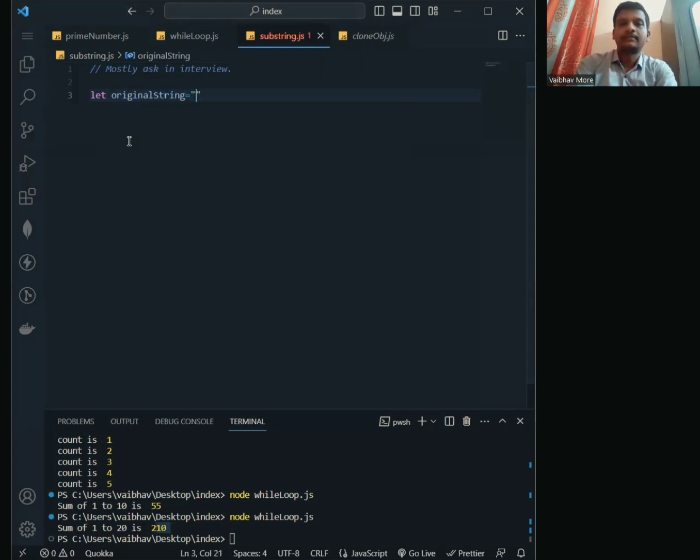We take an example, "hello word". If you see the definition, a substring is a smaller part of your original string. Suppose you create a substring of that original string, and you want "hello". So how do we get that substring?